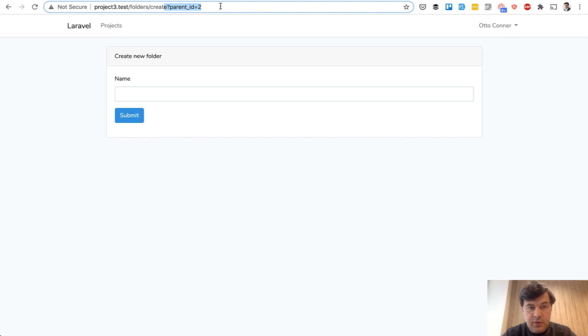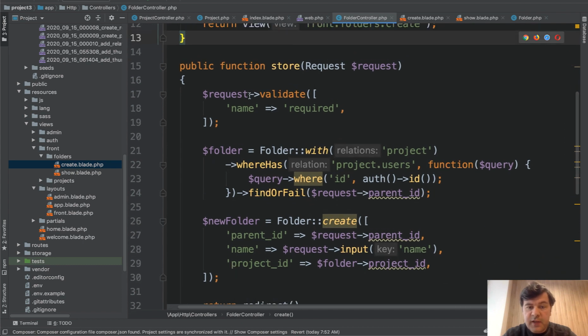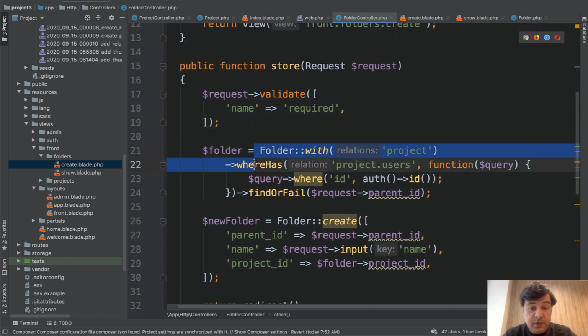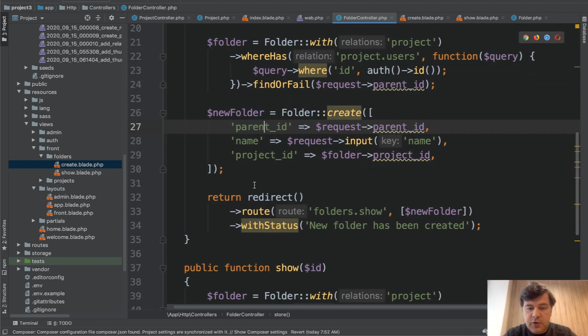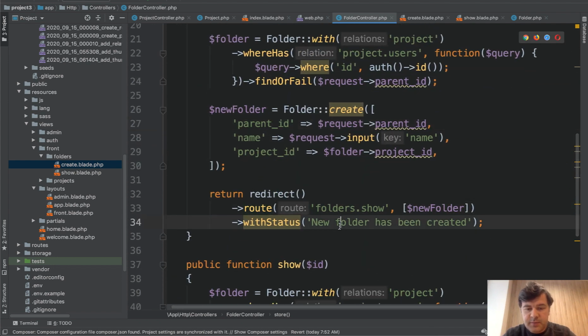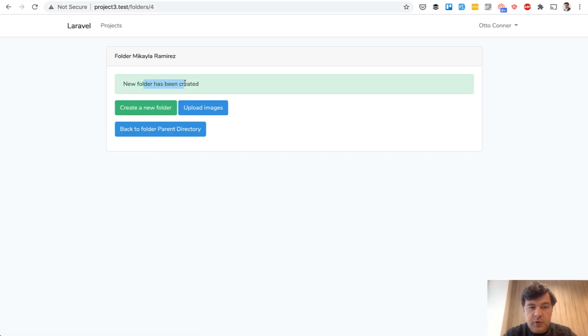So this URL is parent ID, so where do we store that folder? What is the parent? And in the folder controller store, we validate if the name is present, then we validate if that folder belongs to the user again, and then we create the folder and redirect back with status. So fill in with something, submit, and the folder has been created. And we're inside of that folder.